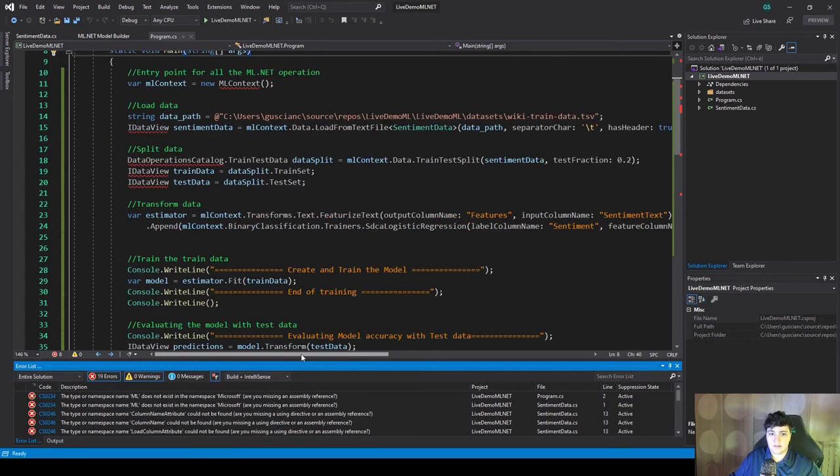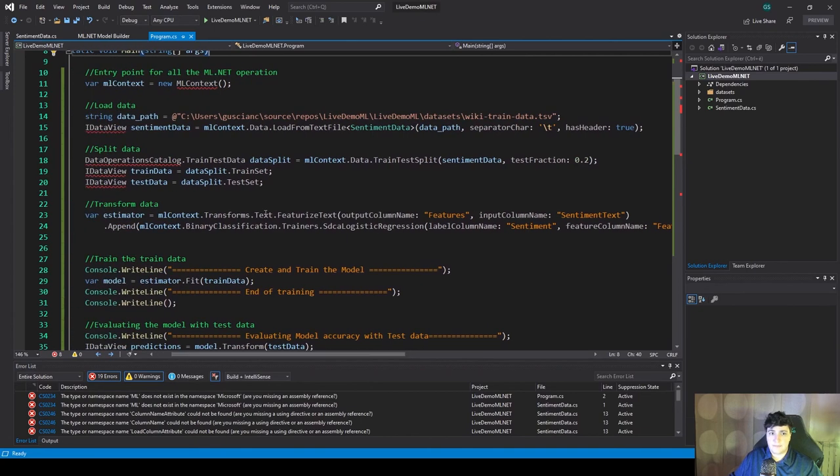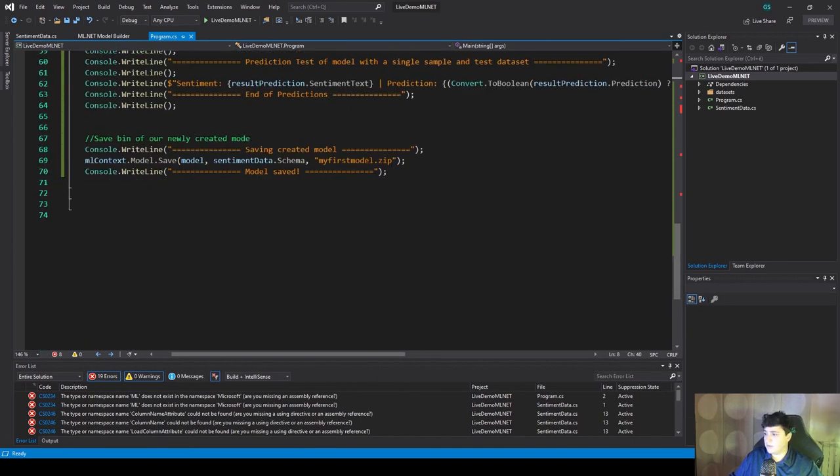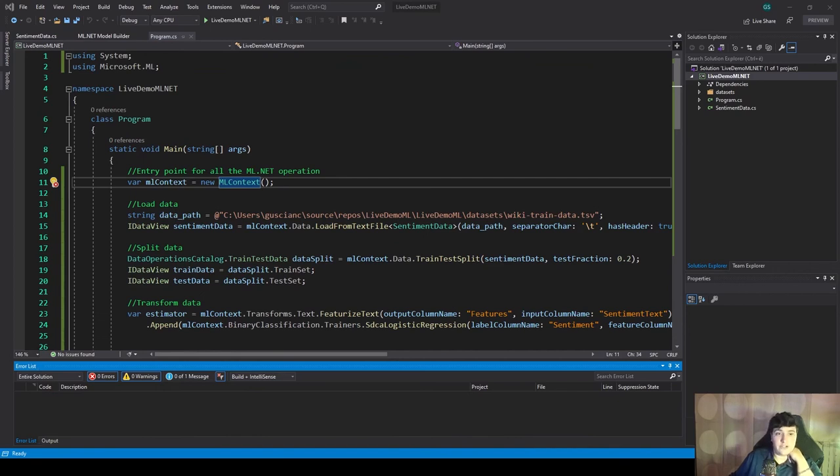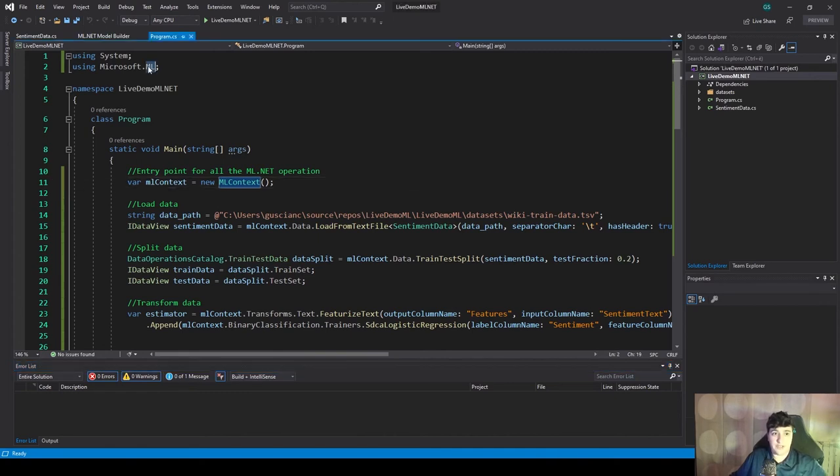Oops, there are some errors. Give me just one second to try to fix them. Okay, sorry. I had just a few small problems with the import of the ML library. So as I said, the ML context is actually the starting point for everything. Once you have an instance of your ML context, you can load and transform the data, choose your algorithm, train the model, evaluate the model, and also save, deploy and consume your model.